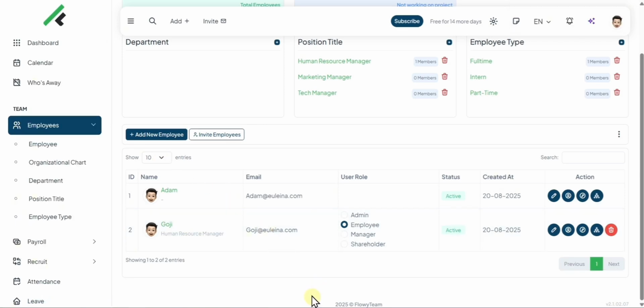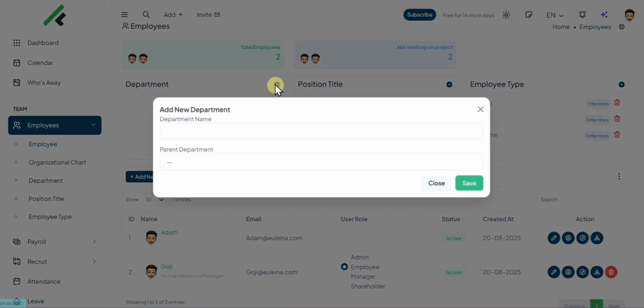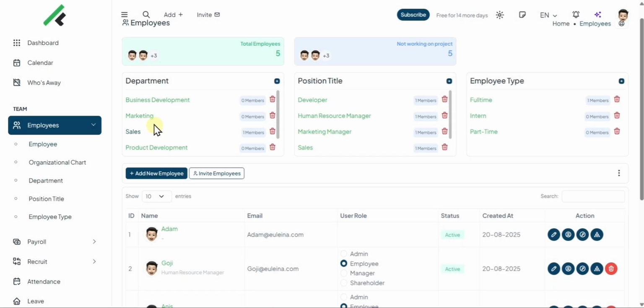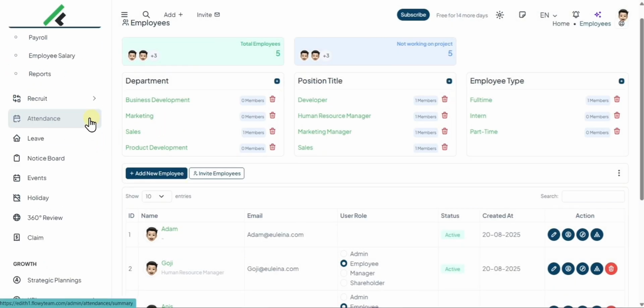Okay, so here, as you can see, like I previously mentioned, you can actually add the title and also categories here instead of using the other page. Okay, so let's go to the next module, which is the payroll module.